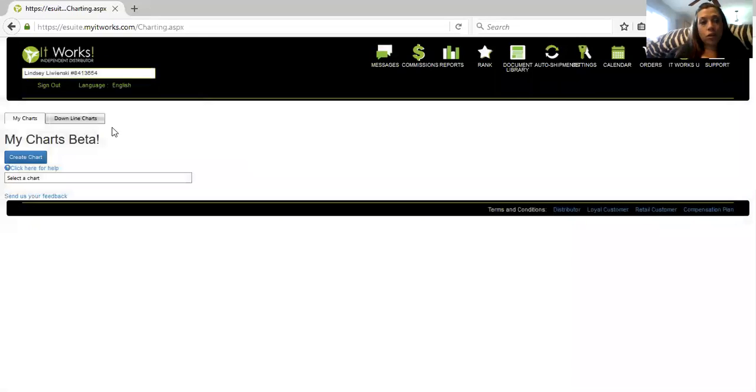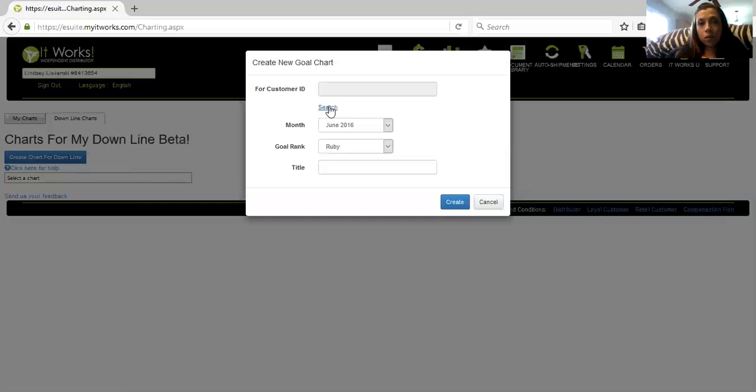You can also, over here, do downline charts. This one will let you do the same thing. You can go ahead and create a chart. This will let you search for your actual distributor, or you can put their ID right there. Same thing, you're going to want to pull down that month a couple months just to give you some more time so you're not having to recreate those.